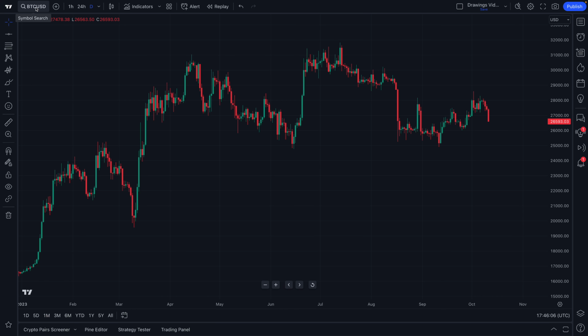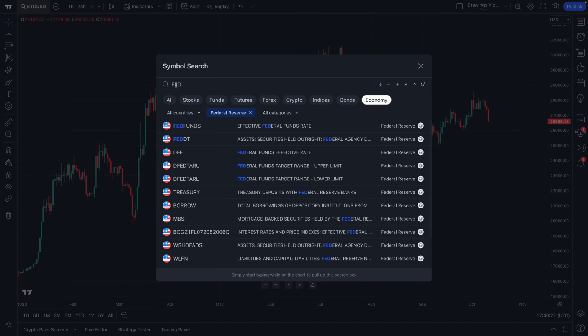Obviously, you may not want to look at one symbol all the time. If you ever want to chart or research any other symbol, well, you can open up the symbol search and just type in a keyword here, and the search box will show you everything related. For example, we have economy selected now, Federal Reserve, we search the keyword Fed, and here are all of the symbols from the Federal Reserve showing the term Fed. You can do this for any asset class of your choice.